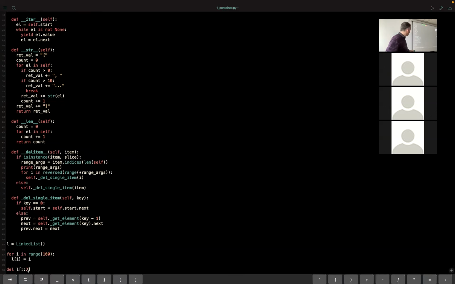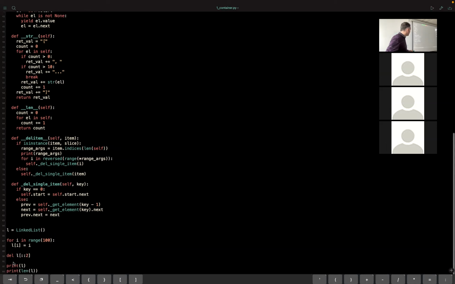So I can always pass a slice to my deletion, or to any bracket actually. This, for example, means every even index. And I need to cope with this kind of slice when I implement my del item. Actually, I should do it also for the get item and so on. I just implemented it for the del item for now so that you can see what it means. So there are basically two possibilities.